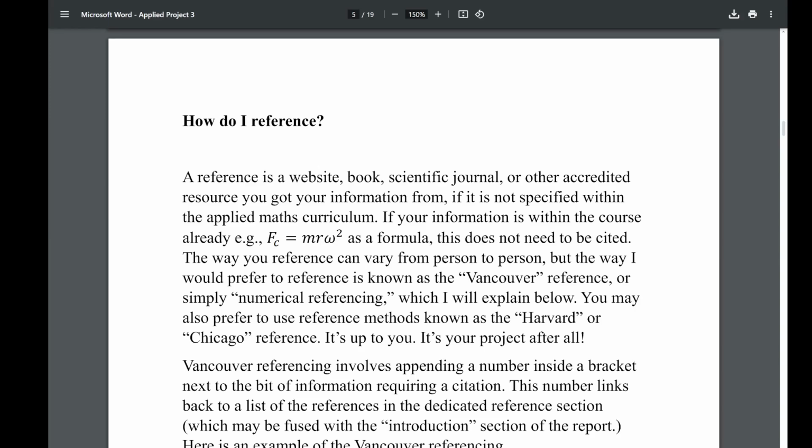Now, there are a couple of ways that you can reference, named after cities with big universities with a lot of master's students doing a lot of referencing. The common one is Vancouver referencing, which is the one that I actually use. It's also just called numerical referencing. But there are obviously other methods. So you can use the Harvard reference or Chicago reference. You don't necessarily have to state what reference you're going to use because a lot of these are already recognized as valid referencings.